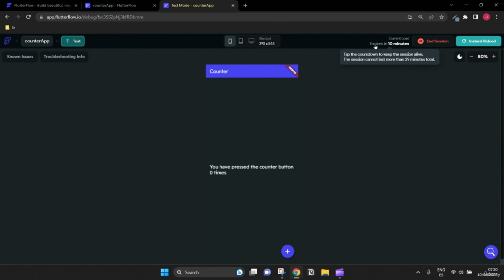And here we can see a time for our session. It says expires in 10 minutes. That means that if I stay 10 minutes here without clicking instant reload, then this session will expire, which means I will have to run my application again. But it doesn't really matter, it's not a deal breaker or anything. It just gives us 10 minutes. So let's just instant reload.